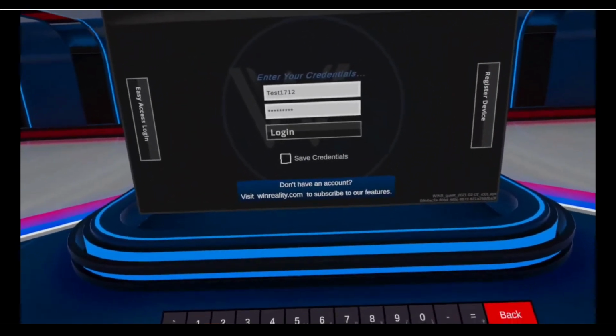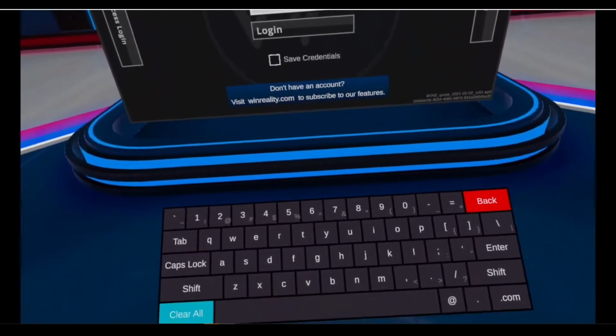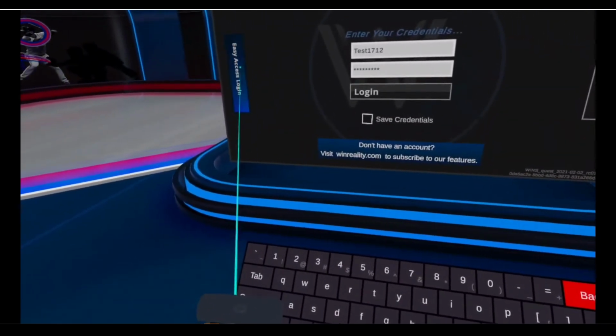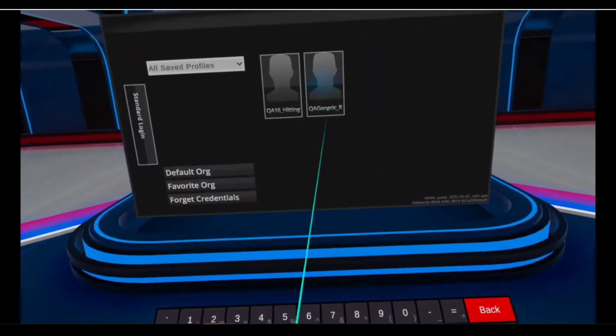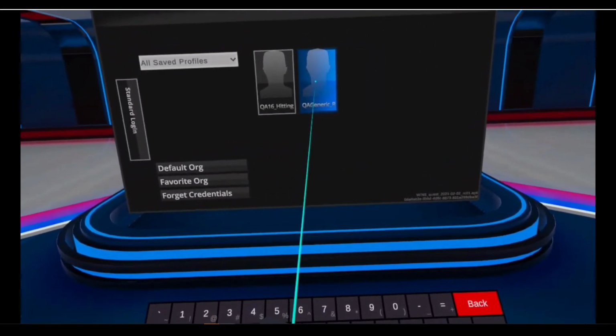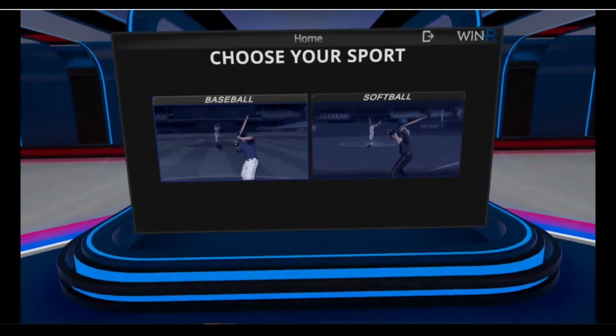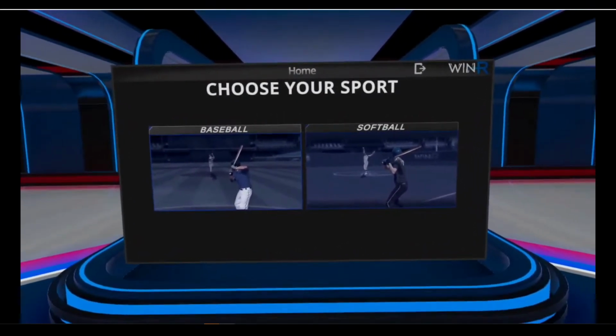So an awesome feature that we've added: if I click Save Login Credentials, the next time I come to Win Reality, I'll be able to use the Easy Access tab on the left-hand side. So if I go to the drop-down, I can actually see my org, and it'll have all of the usernames I've already saved. I simply have to click it.